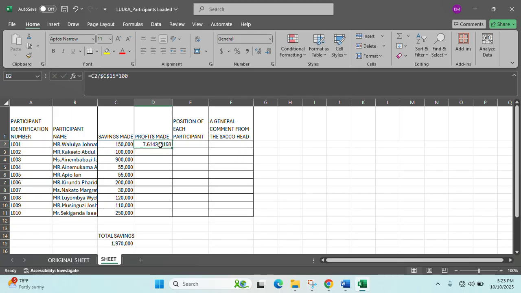Press enter, and then when I scroll down, each person is going to have their own profit or their own sector in Luuka. For example, the highest is 10 here. That is Mr. Chirunda Farid. Mr. Chirunda Farid saved at least 10% from the total savings. So that was the idea there at profits made.